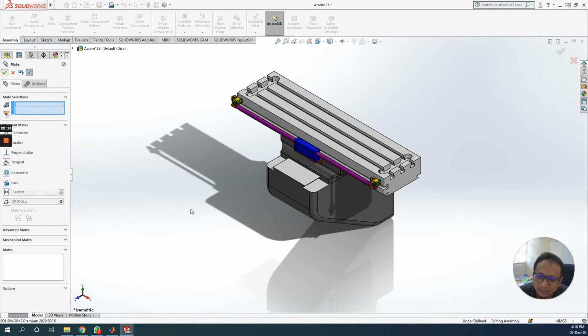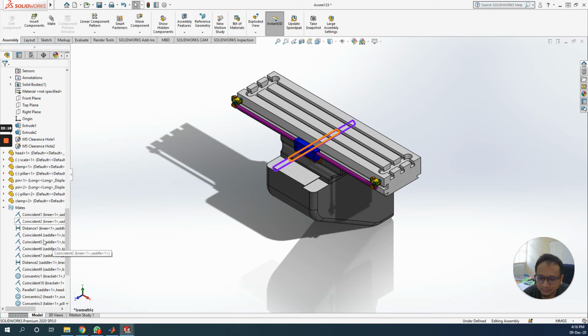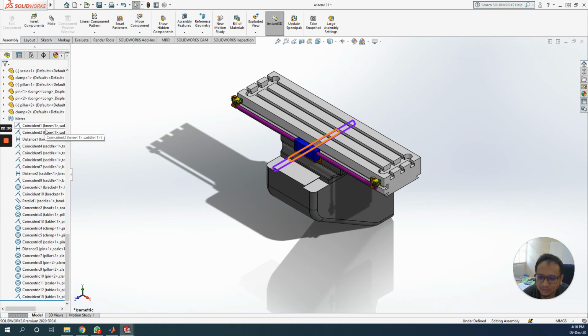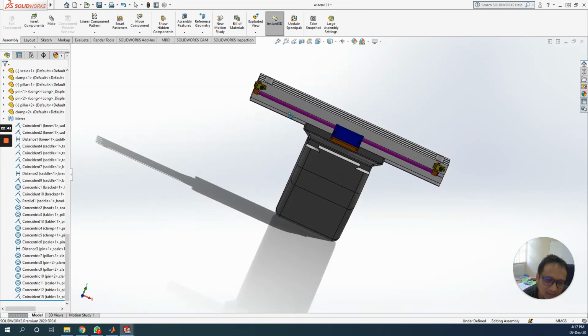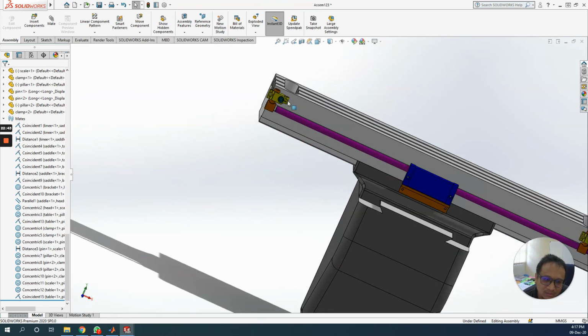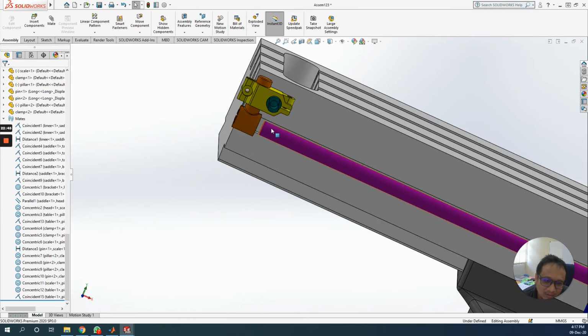So click on OK. You can view all of your assembly mates here, which is already around 25 to 26 of your assembly mates. And you can see this is the, however, there is one problem that we have not yet finished.